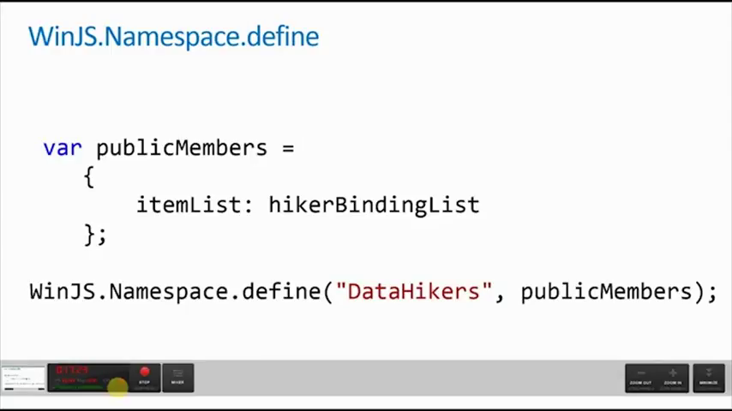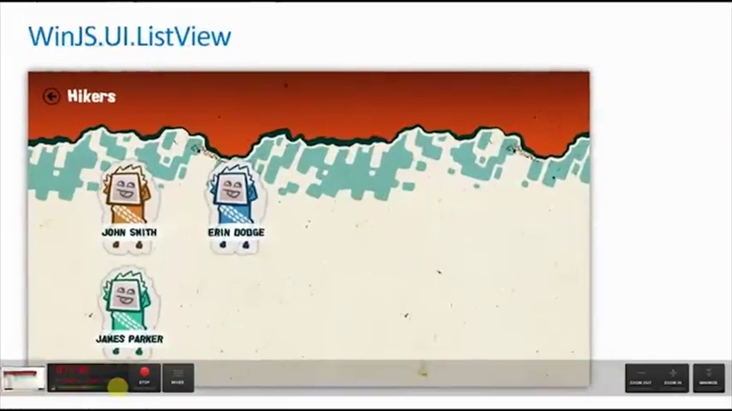And namespaces are really important here. And again, WinJS gives you the opportunity to define a namespace. And this gives you the ability to take functions that you have inside of a private object and expose them publicly. So you could do things like on clicks or handlers on different buttons that can fire these methods.